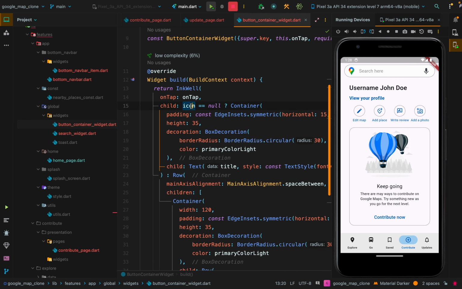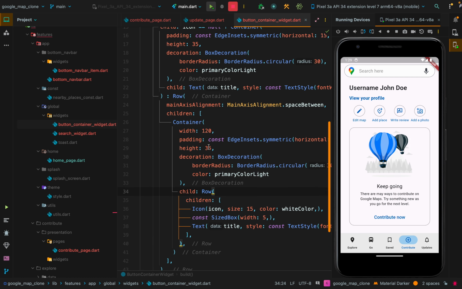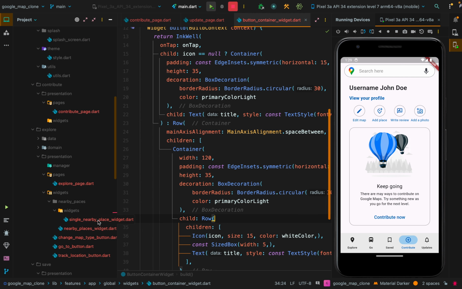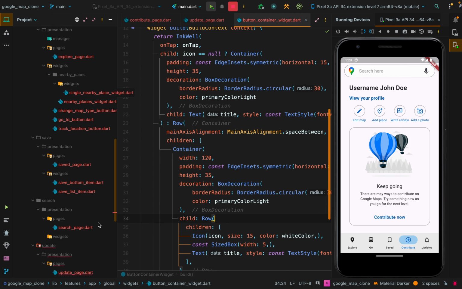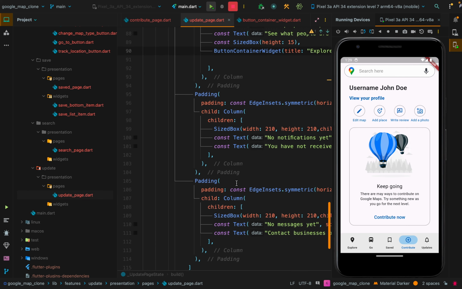If the icon was null, then simply show a container and then in the child the text, otherwise having a row with the icon before the text. And then that's it, that's a simple button, and not much complex things in here. And in the update page, let's import that, and there we go. Now let's start the application to see also the changes of the updates page.